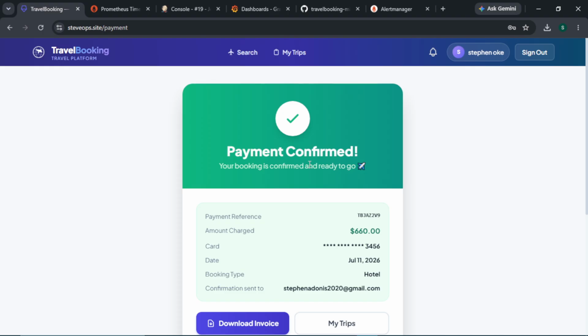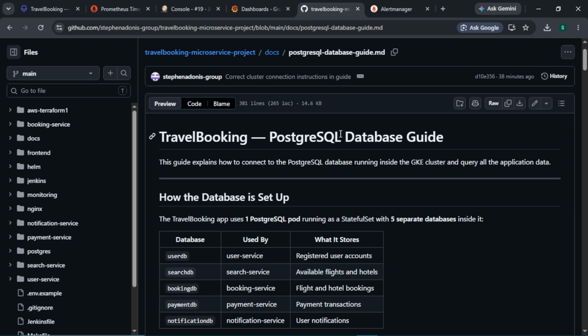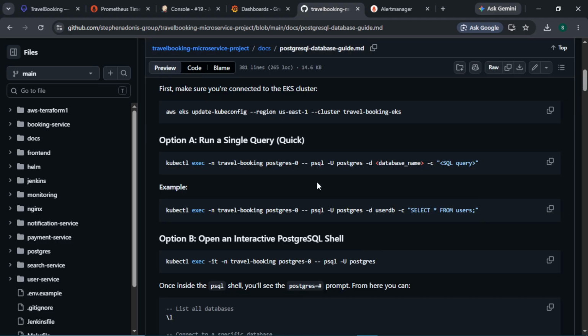Okay, so now let's test this from the database. I have all the documentation for that in here. So this is run a single quick query. So let's run a quick query. So let's run this first.